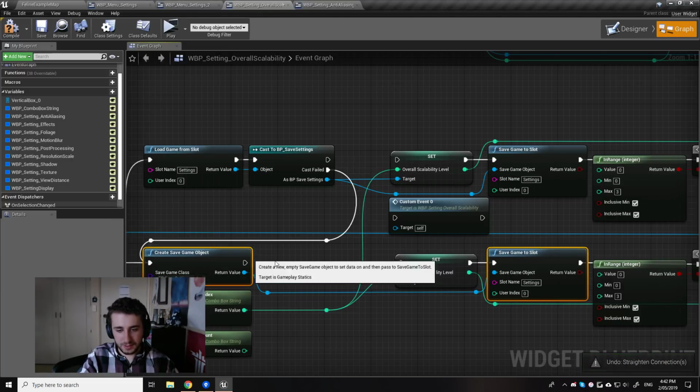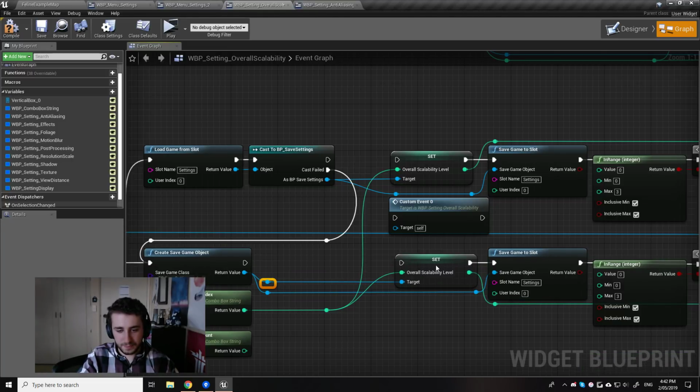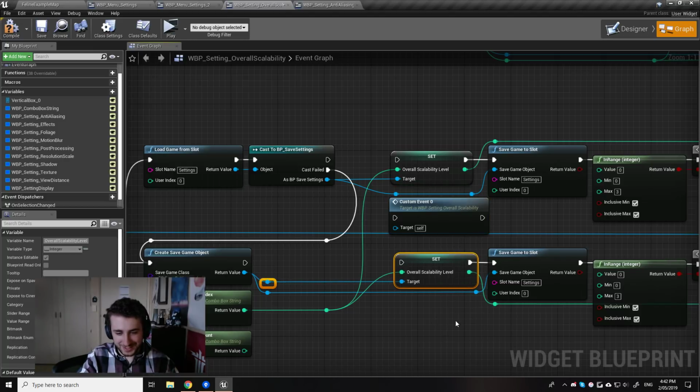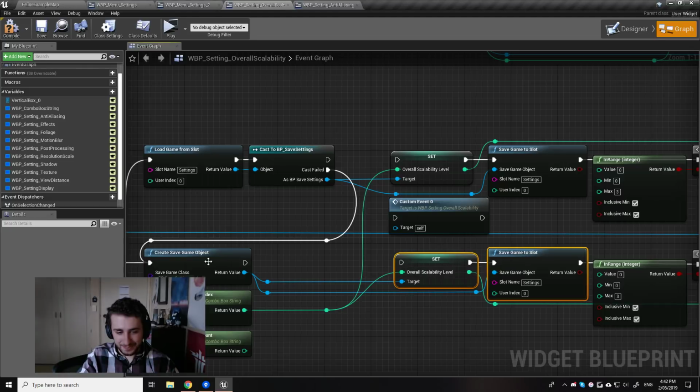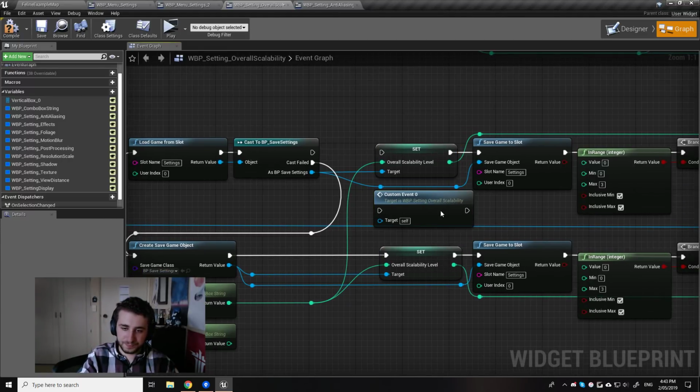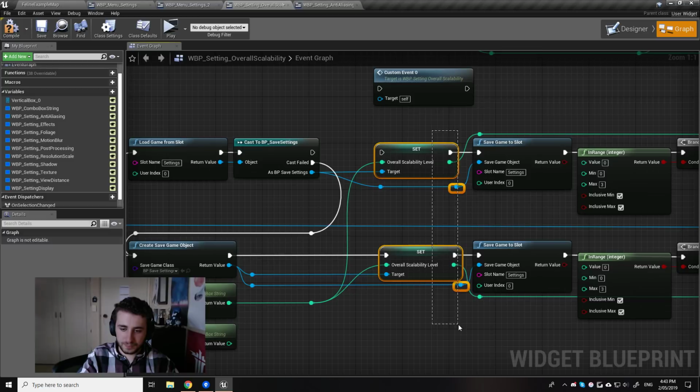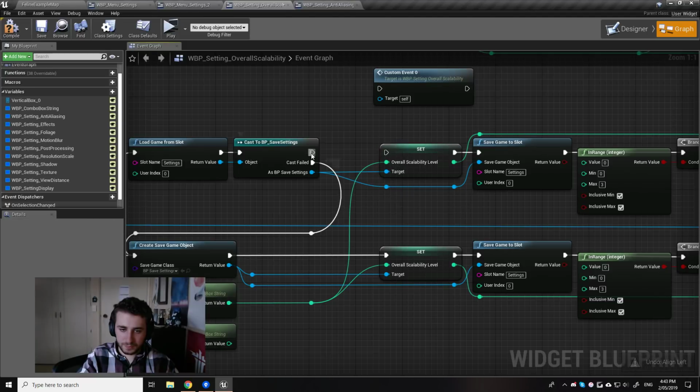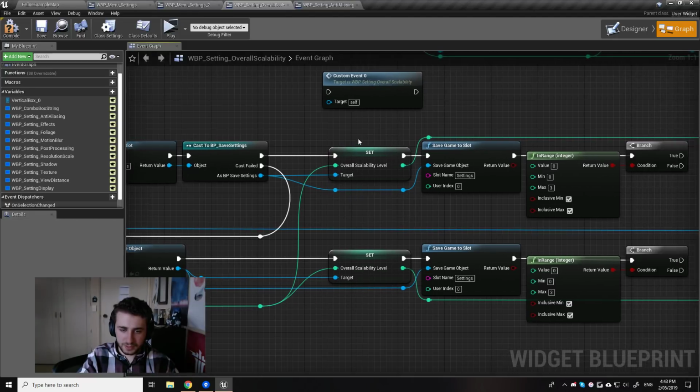Except, wait. Okay. Except these don't look straight, and it's annoying me. There we go. Okay, whatever. I'll straighten it later. Well, that looks okay.